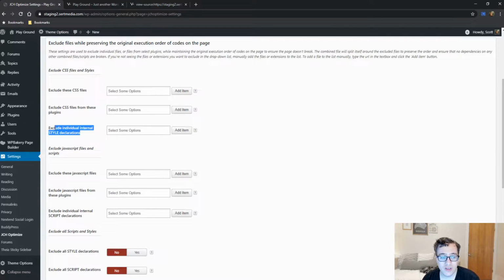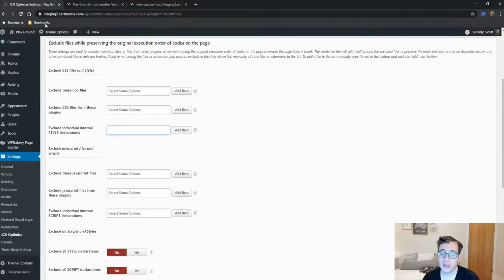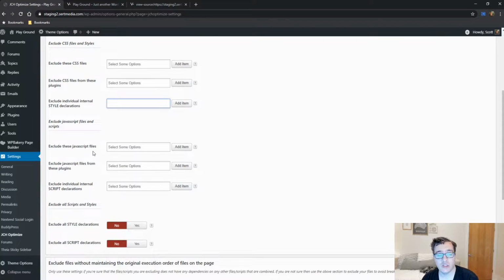And then you could just exclude individual internal style declarations. So these are inline styles. So if you have an inline CSS block, this will go ahead and allow you to exclude it by adding one of the inline CSS rules that were being output on the page. You typically run into fewer issues with inline CSS as you do with inline JavaScript.